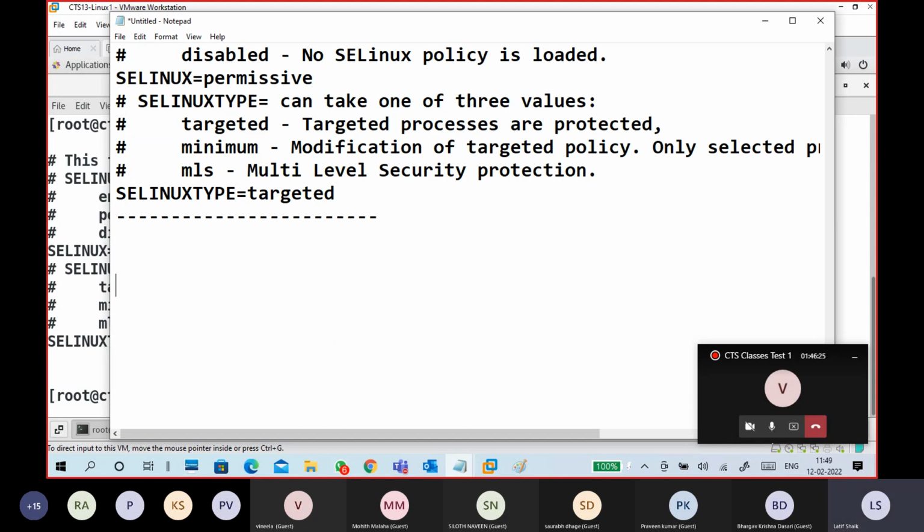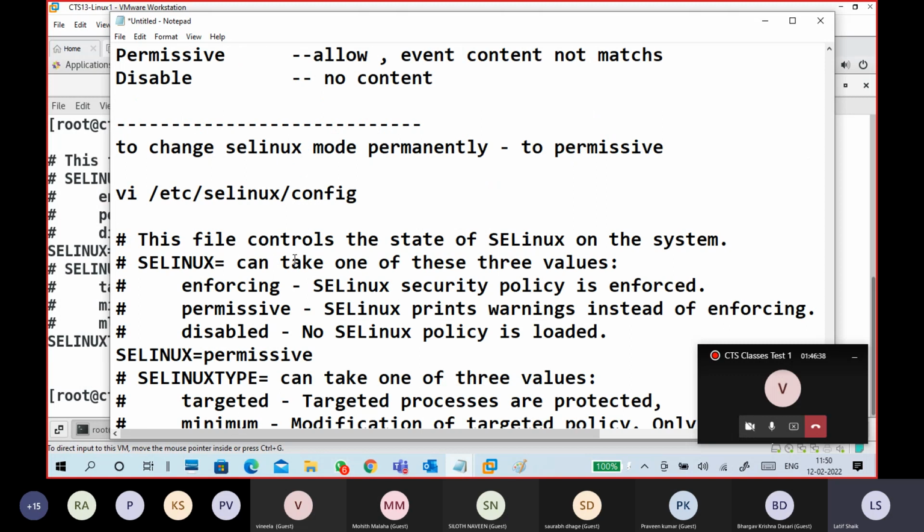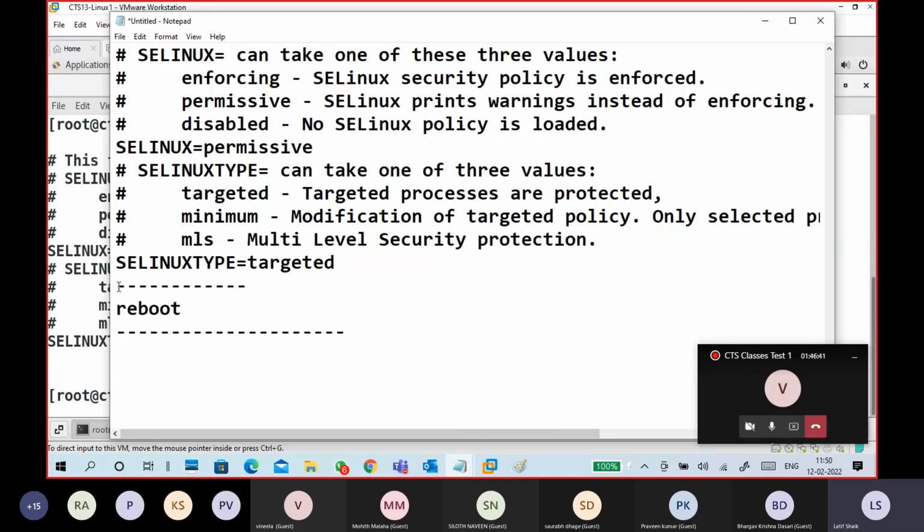Next, how to check? It will apply after a reboot, and only then will it apply. A reboot is compulsory after this.